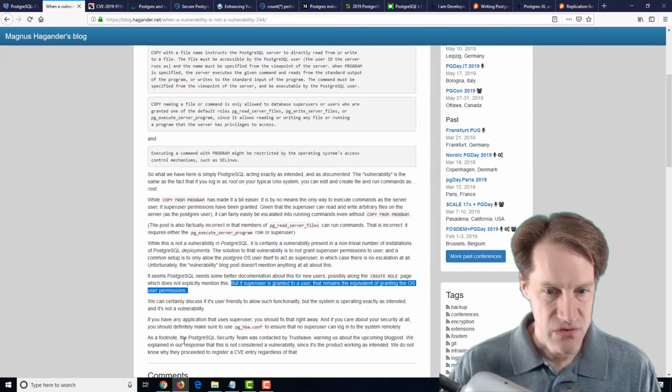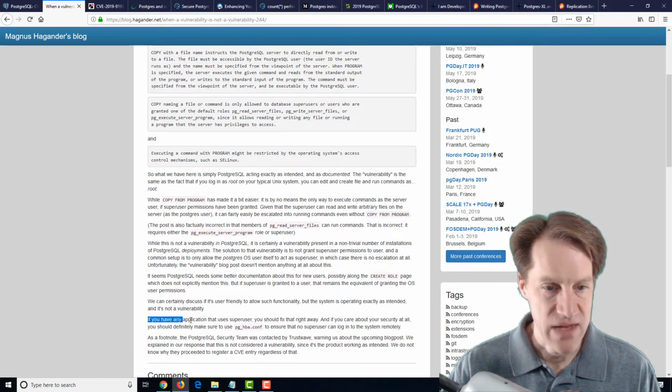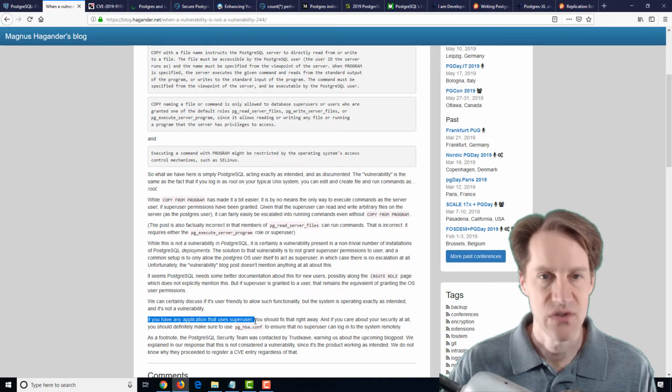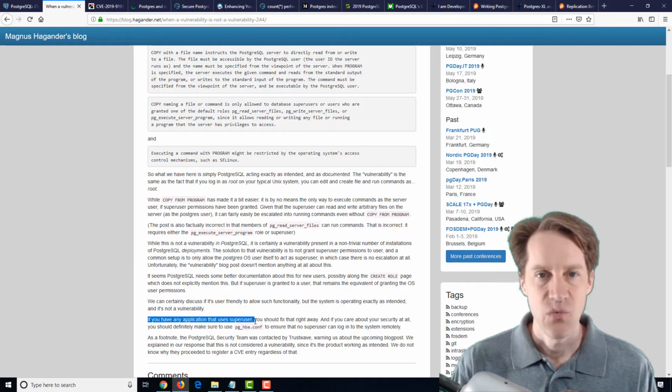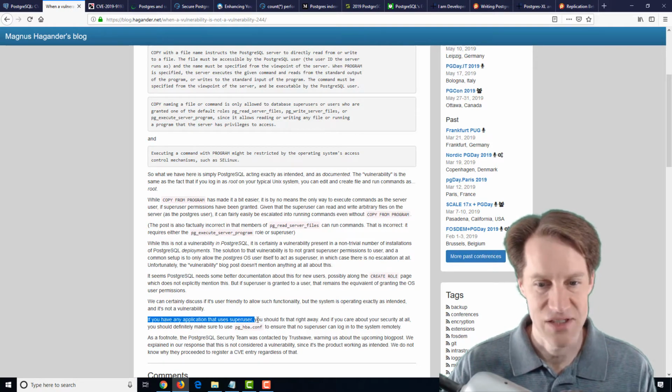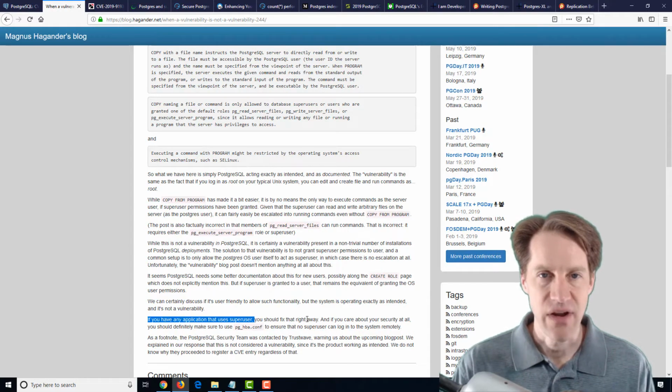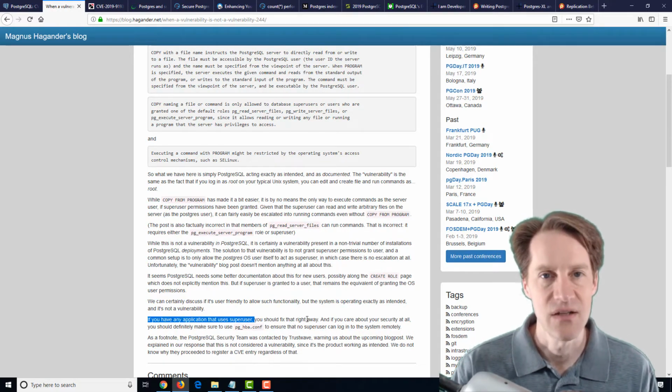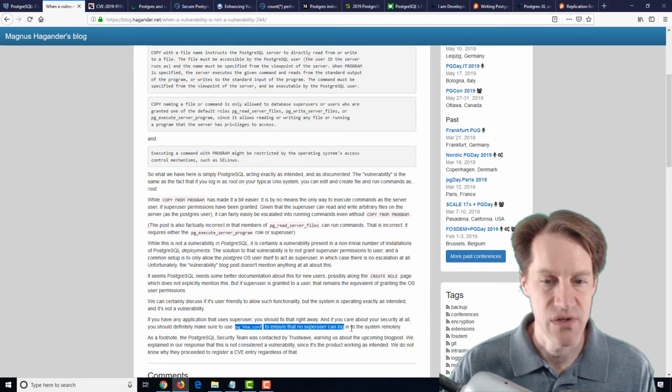And of course, his recommendation is if you have any application that uses superuser, so for example, you have a web application that talks to a database and you're connecting as the superuser, you should pretty much stop that right away and just grant the permissions necessary for that application user to do what it needs to do. Maybe it could just be the owner of the database, for example. And of course, he also mentions use pg_hba.conf to ensure that no superuser can log into the system remotely.